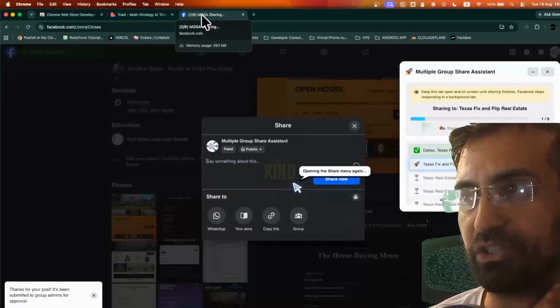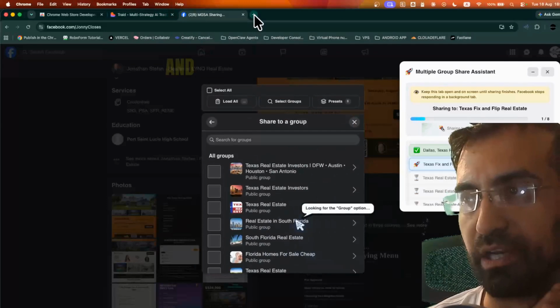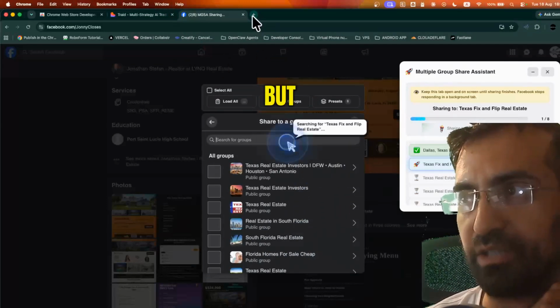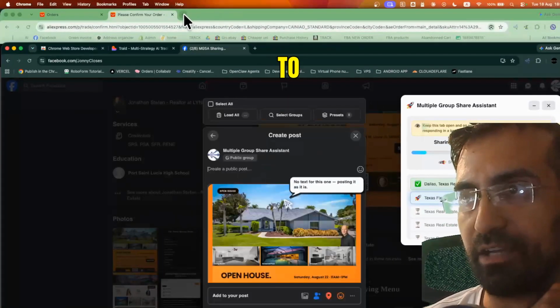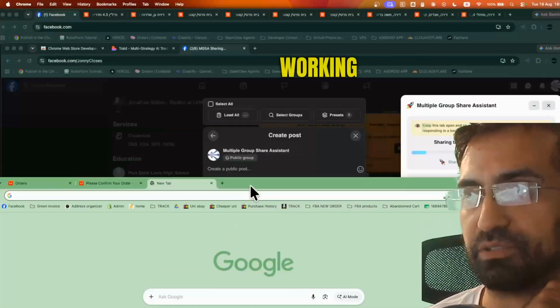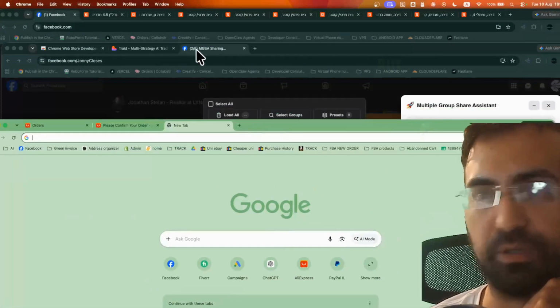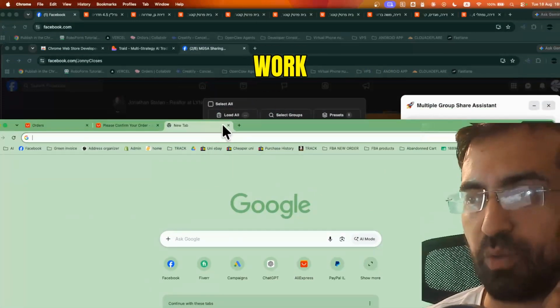I could literally just do other work. I wouldn't open a new tab, but I'd perhaps move this tab away and go to Google on a different tab. So you see it's working in the background, you can see it's 2 out of 8, but I can do other work in the meantime.